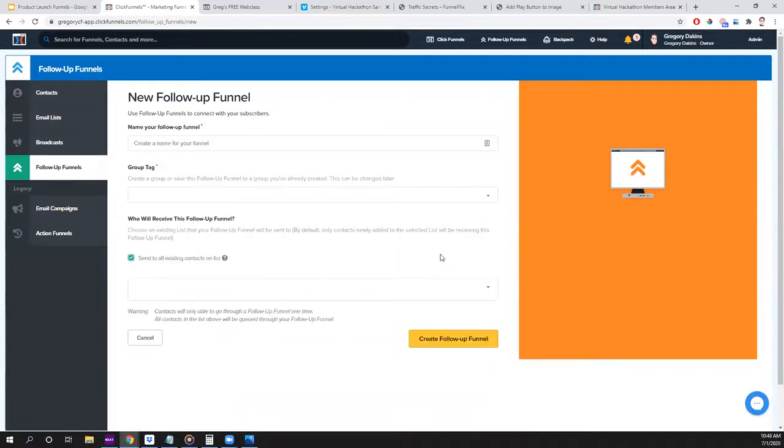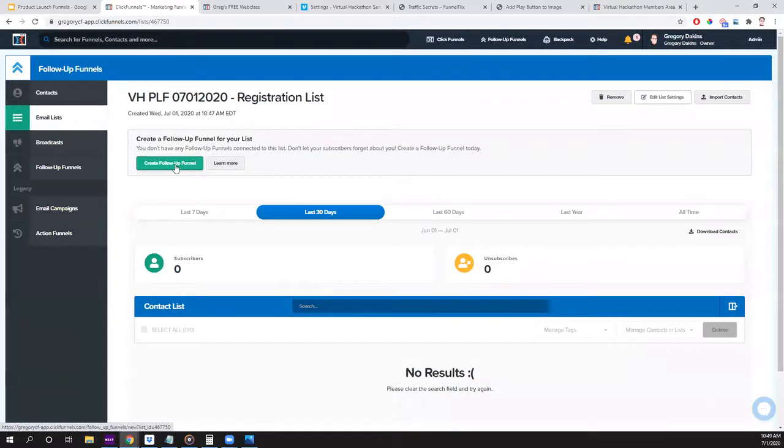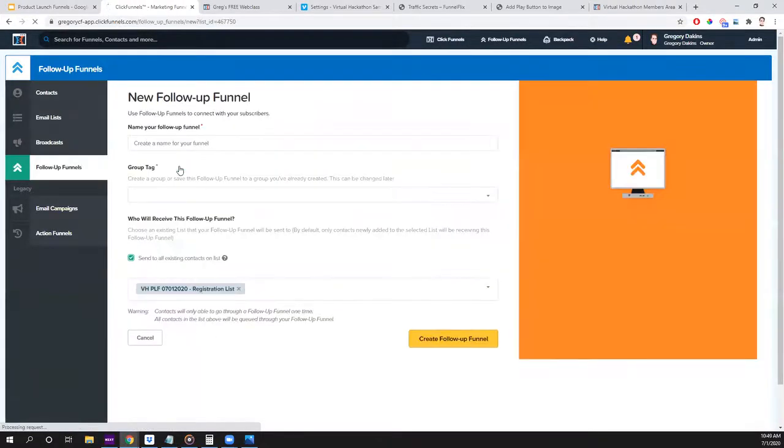What I actually like to do is do it right from the list itself. If we go back to our registration list, remember we had that option there? So if we load up our registration list here, we can create the follow-up funnel right from here. It just takes us to the same screen, but it has the list connected. But it also just helps me with comprehending the flow of how everything's working, right? They fill in the sign-up form to get on the list. The list gets them onto the follow-up funnel sequence. So we're just going to give our follow-up funnel a name here. Call mine the registration list follow-up funnel.